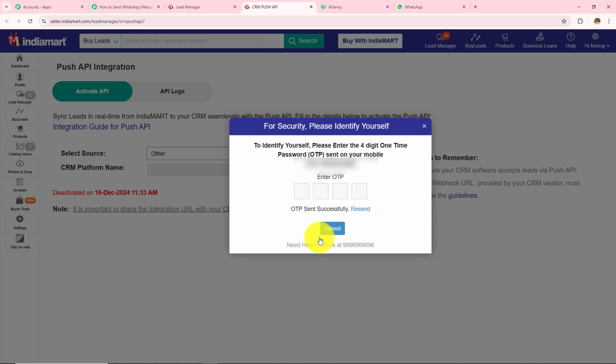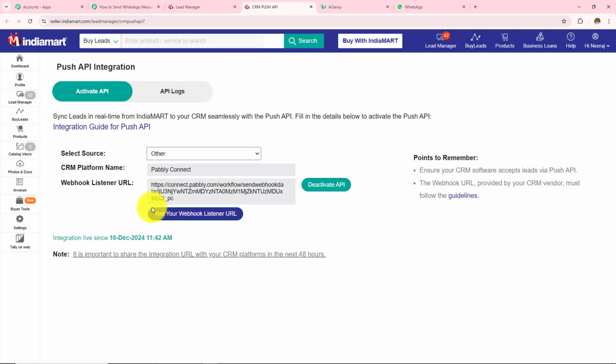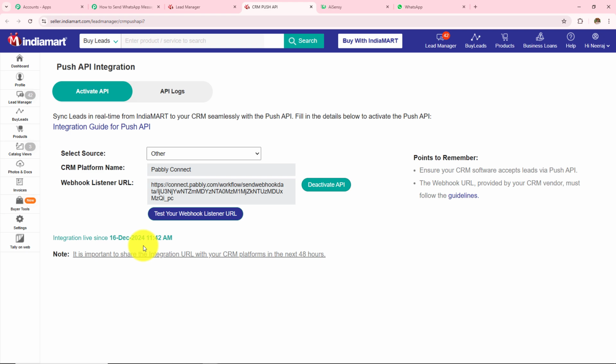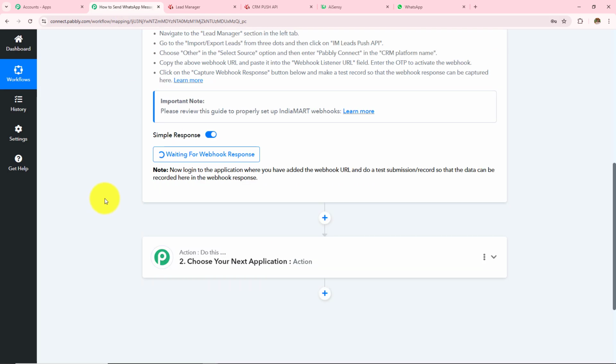Now I need to enter the OTP that I have received on my number. So I am going to enter that, and then I have to click on this submit. So here I have successfully added my webhook URL which I provided in my Pabbly Connect workflow here in my IndiaMART.